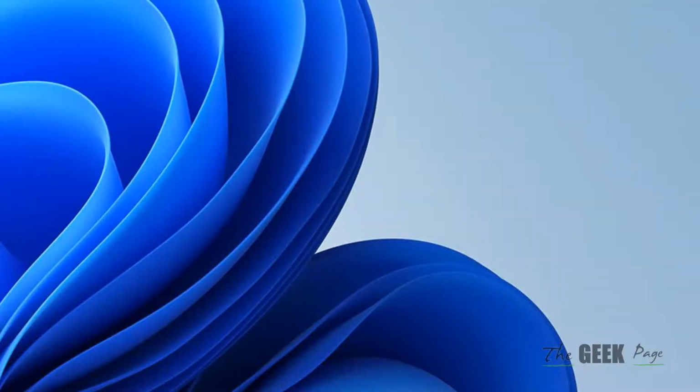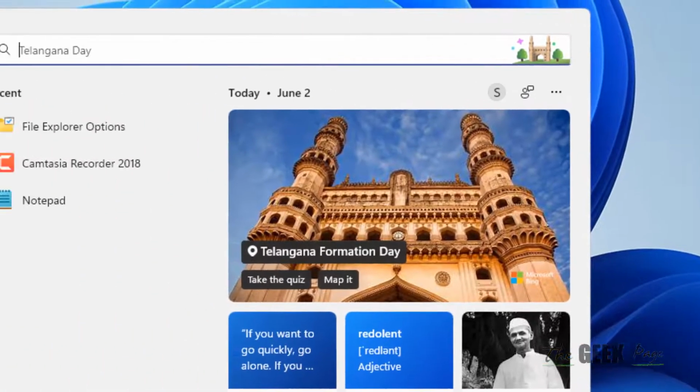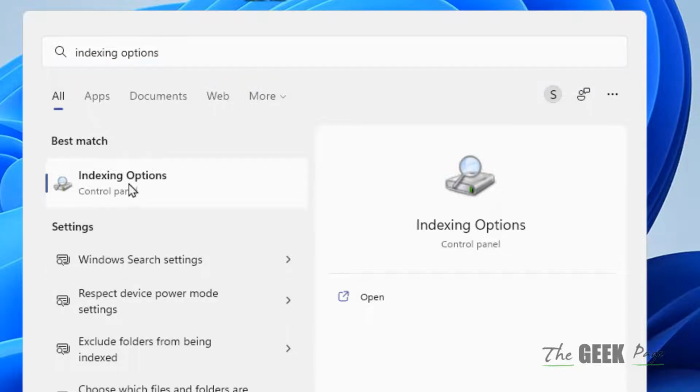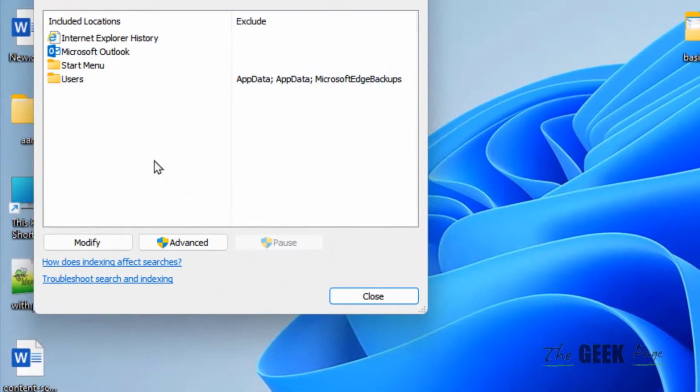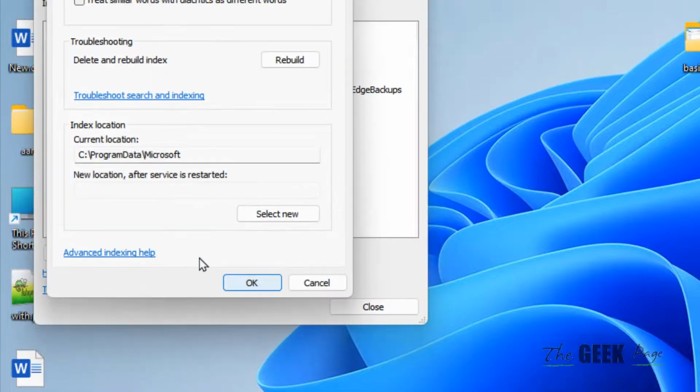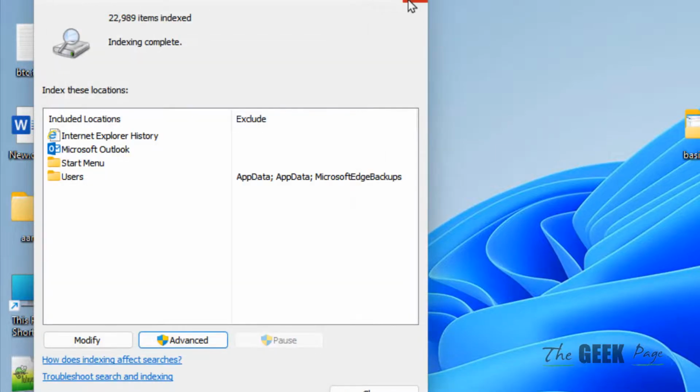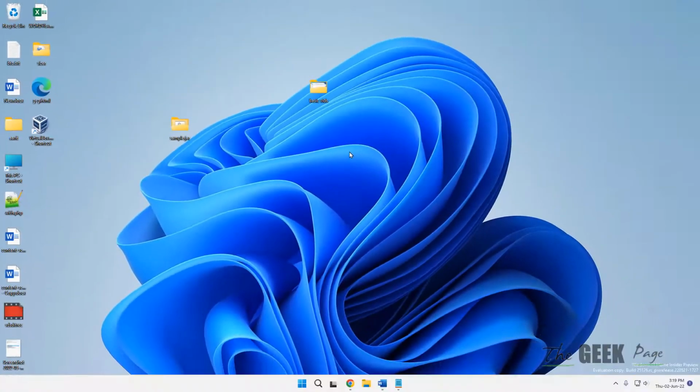Now if this also does not work, let's move to the next method, and that is to search Indexing Options in the search box of Windows 11. Click on Indexing Options. Now click on Advanced, and here you will find Rebuild. Just click on Rebuild to start rebuilding the search index, and once it gets completed, try to open it again and your problem will be fixed.